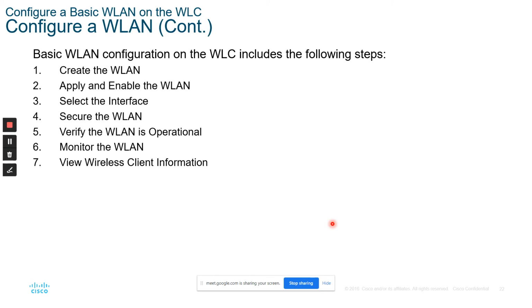So in order to configure a WLAN, especially on your WLC, we have to follow these steps. There are 7 different steps. First of all, we have to create the wireless local area network. Then we have to enable it. Then we will select the interface, which I just showed you on the previous slide. Then we have to set the security settings, verify that the WLAN is operational, monitor the WLAN, and then finally view the wireless client information.